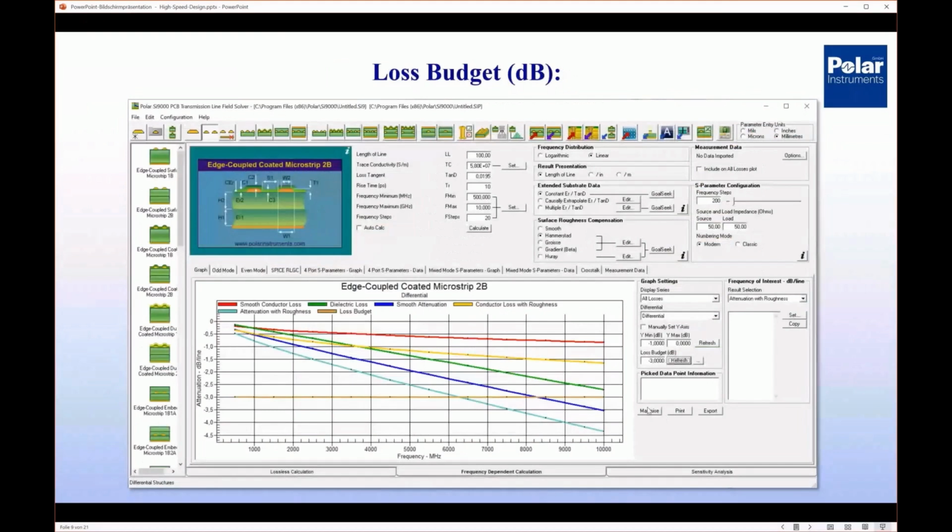Transmission lines are considered lossy when frequencies exceed the range of about 3 to 4 gigahertz. Field solvers are also capable of simulating the insertion loss based on dielectric losses and copper surface roughness. So in this example, you can see the red waveform, which represents the smooth conductor loss.